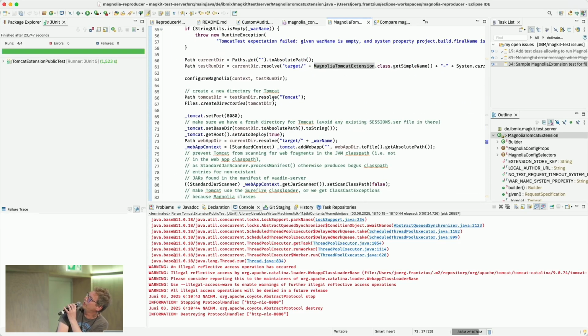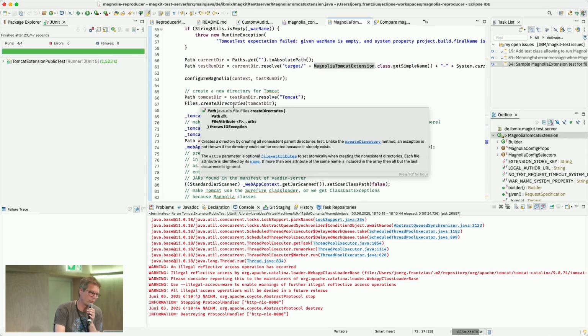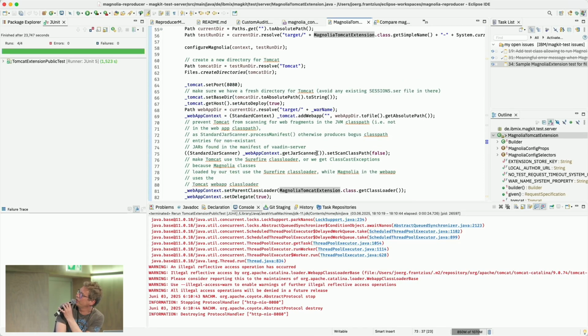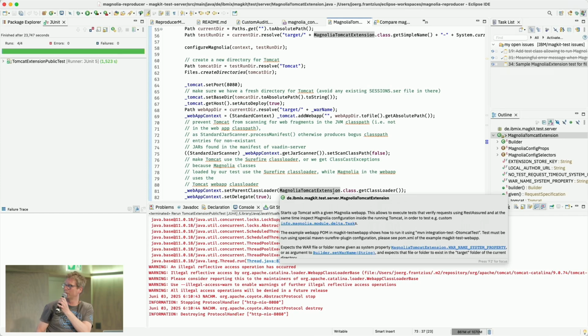So what are we doing? Every test is running in its own directory, so we don't have any leftovers from previous test runs. And this is actually the most interesting part, because when you use embedded Tomcat and run it as a Surefire test, then you have two class loaders, one for Surefire, one for your web application, and that gets all kinds of confusions when you try to access the component registry from a different class loader.